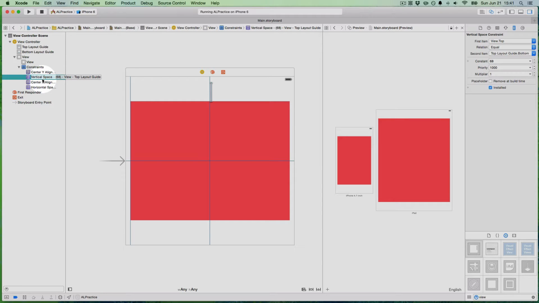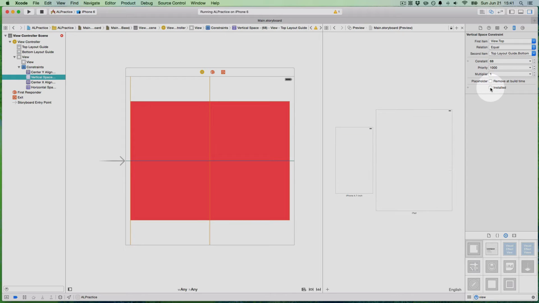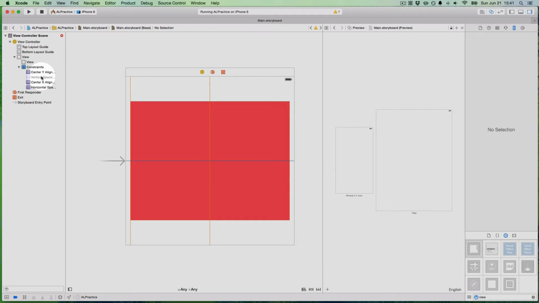But you'll also notice that when this is selected, there was an option that we didn't look at earlier over here in the inspector. And that's this installed checkbox. So what does this do? So right now it's active. What if we uncheck it? Interesting. So we still have the constraint. It's still here. The information is still present, but the things disappeared from our screen.